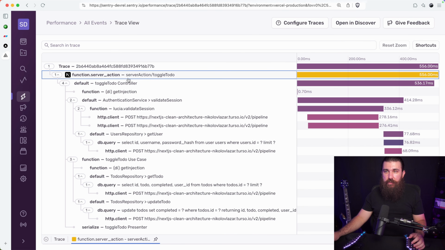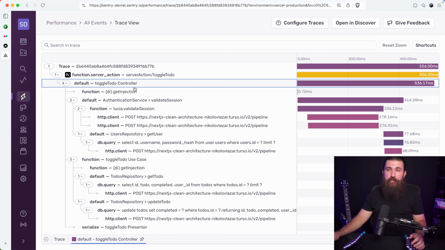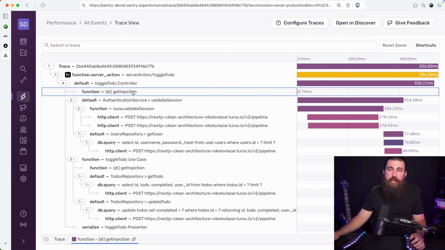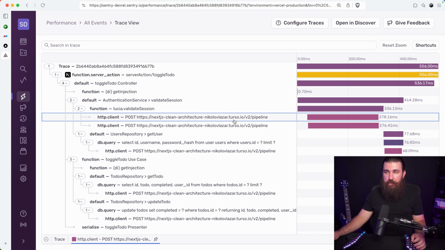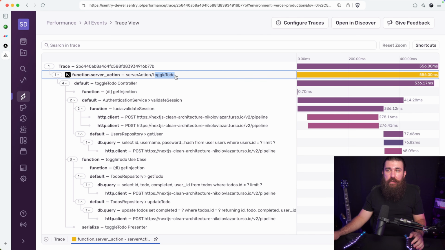We start with the server action / toggle to do. We invoke the toggle to do controller. We use the get injection method to obtain the authentication service instance. And then we trigger the validate session. Inside, Lucia takes over and it makes 2 post requests to Turso because my Drizzle configuration uses Turso as a database. So as you can see on the left side, we have a hierarchy of our code base. If you go in step by step, you'll see everything that gets executed when we click to toggle a to-do.